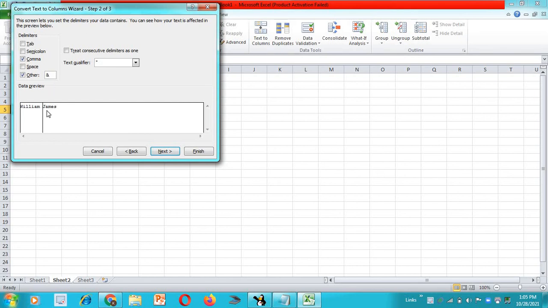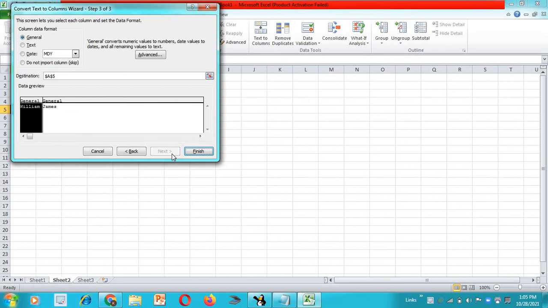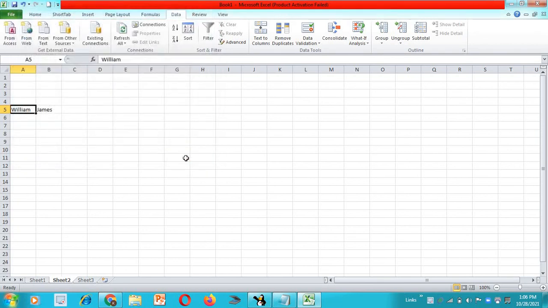Then you may see in the preview, wherever the ampersand sign appears, it has drawn a line between William and James because there was an ampersand sign in between them. And we have a column. So press Next. We want the data in general format, so finish it. So see, we have the data in different columns as we want.